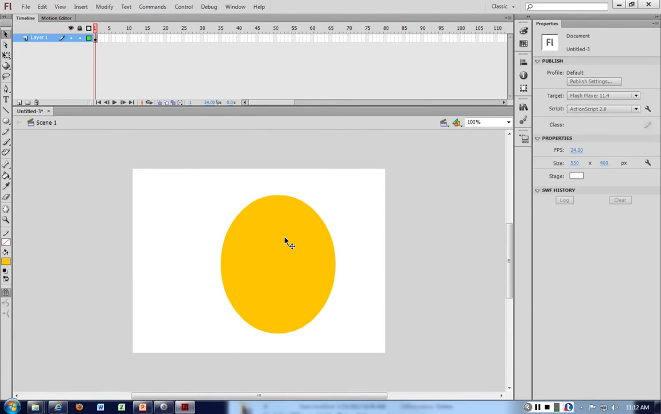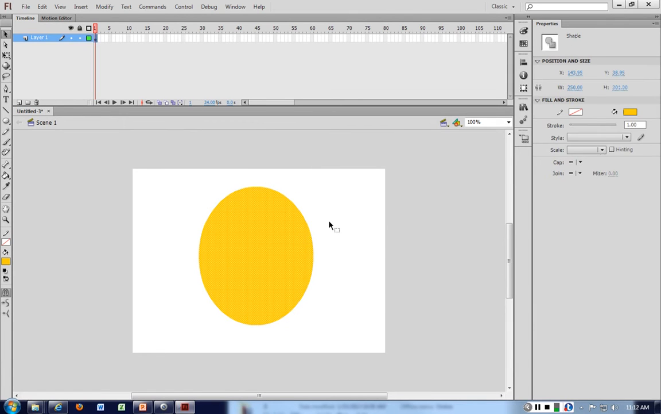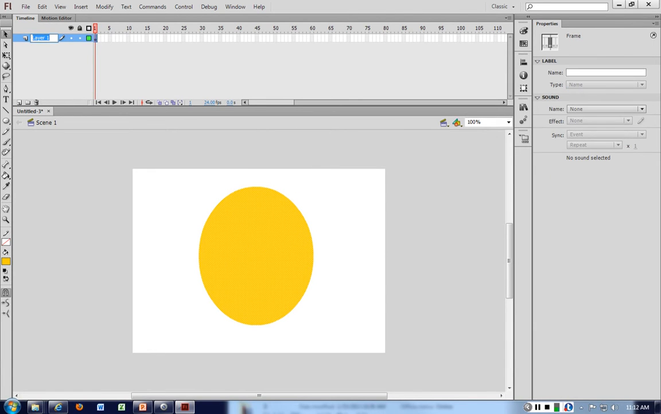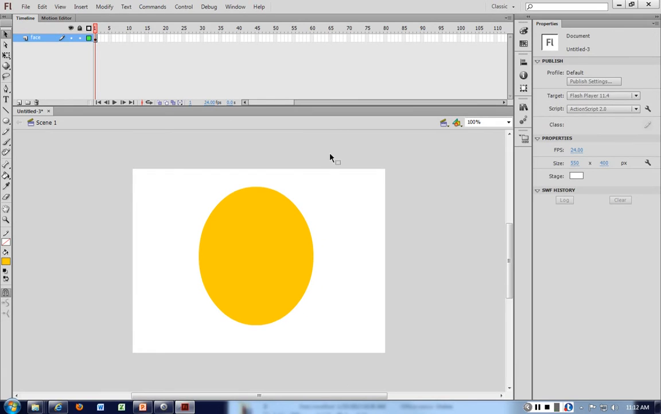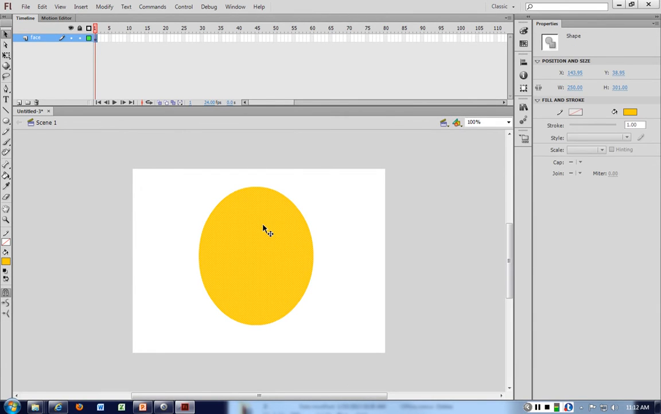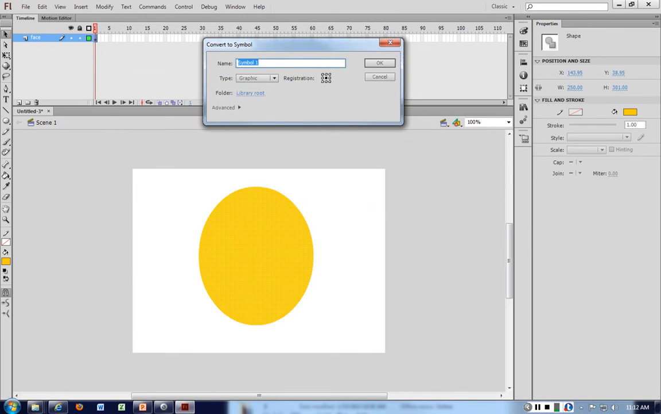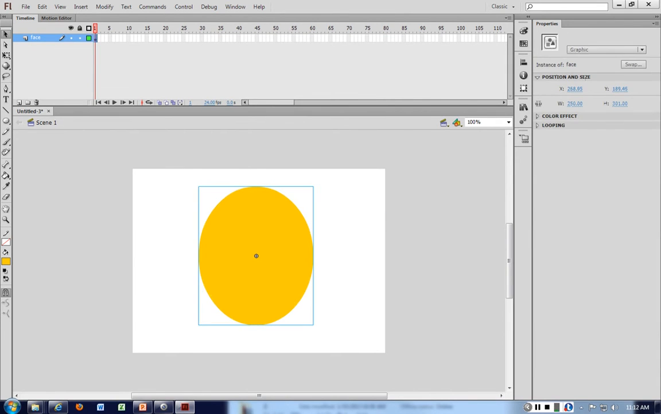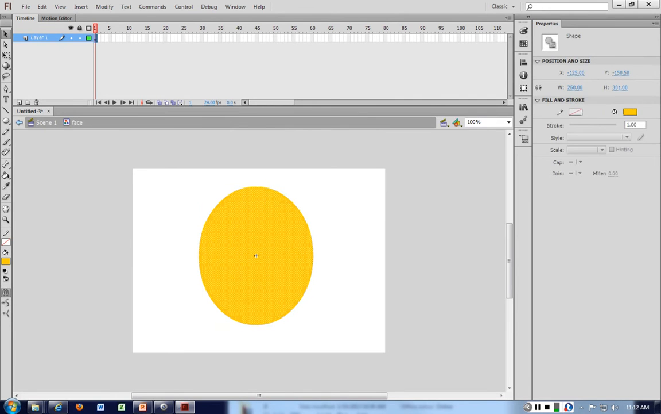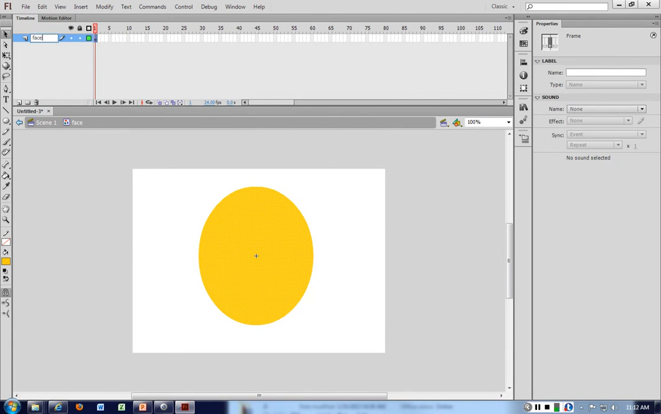Something simple. So this is going to be my face. I'm going to give it the name face. So you don't need to copy this. I'm just giving you an idea, just watch. So I'm now going to right click, convert to symbol, and I'm going to keep it as graphic, give it the name face. Now I'm going to double click on that. I'm going to give this the name face.